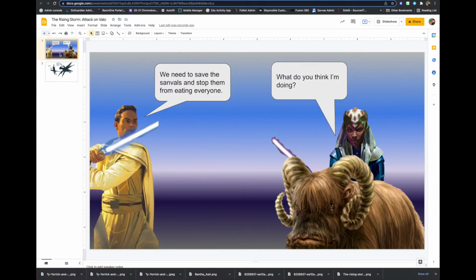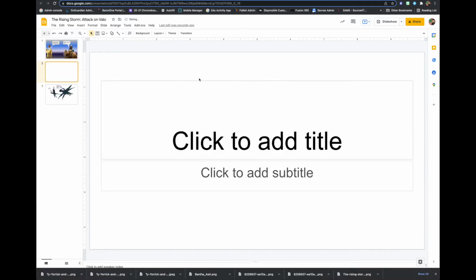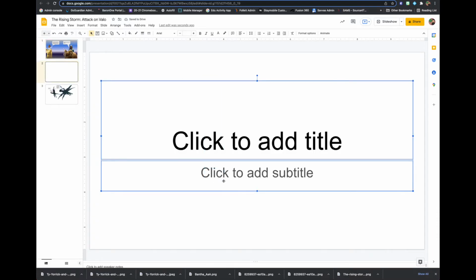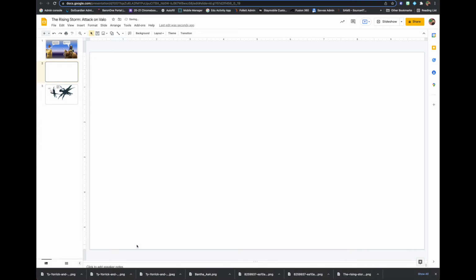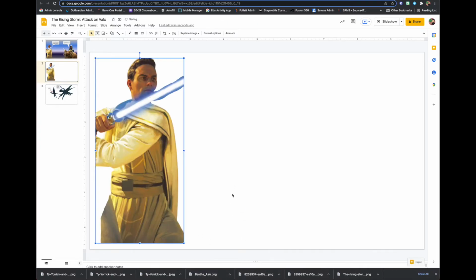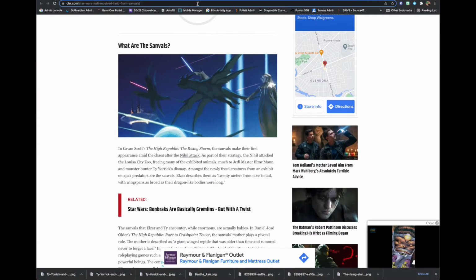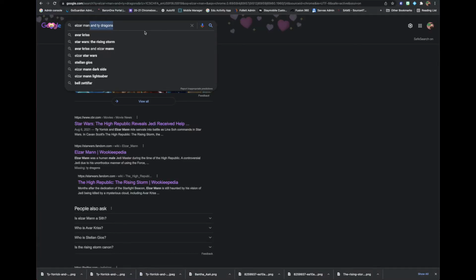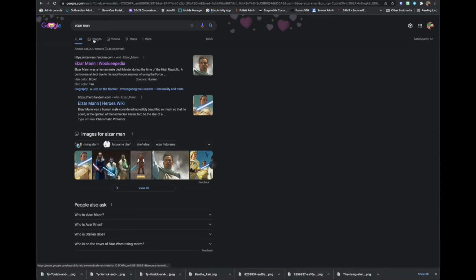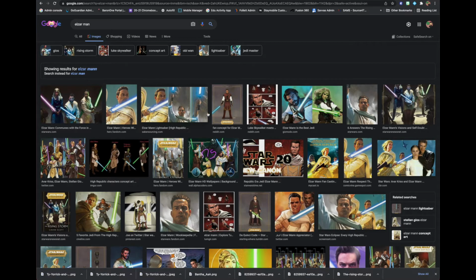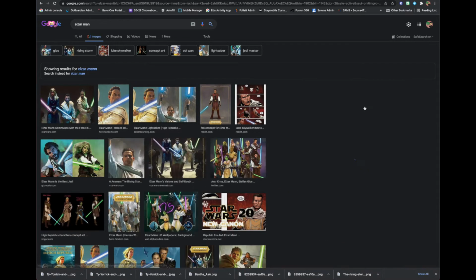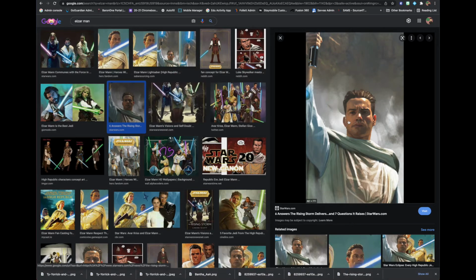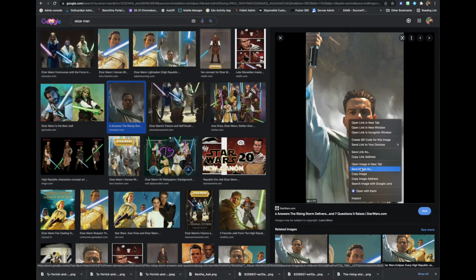And then maybe I'd like to add another image of our two friends here. I need a better shot of Elzar Man, so I'm going to search Elzar Man. I don't want Ty in this one. Elzar Man images. Alright, I like this one because the lightsaber is not in his face.